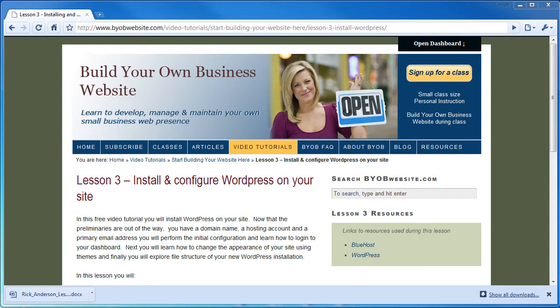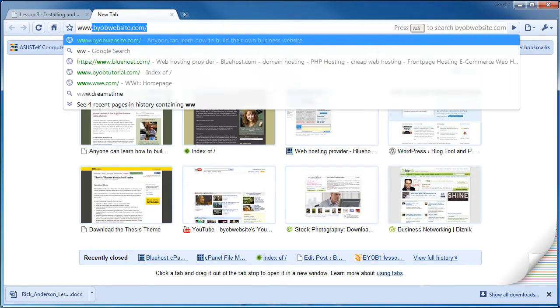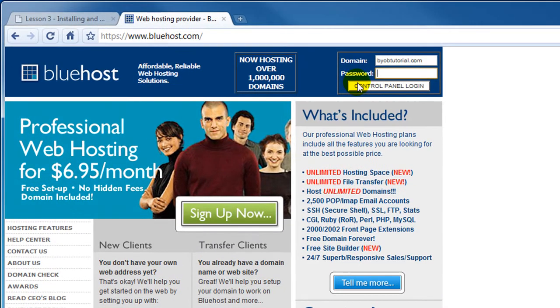The first thing to do is to go to the Bluehost sign-in page. So I'm going to open up a new tab and go to www.bluehost.com. The domain is byobtutorial.com. Don't forget that .com. I did that once and couldn't figure out why I couldn't log in. And then we enter our password and select Control Panel Login.